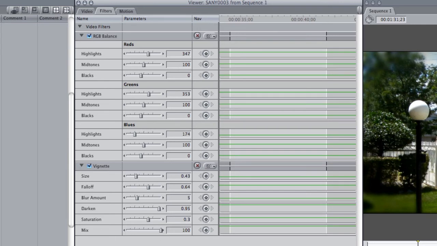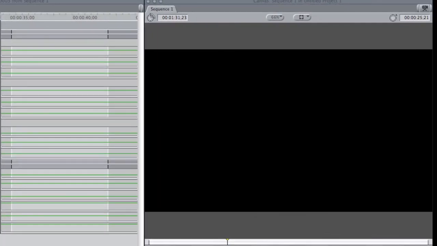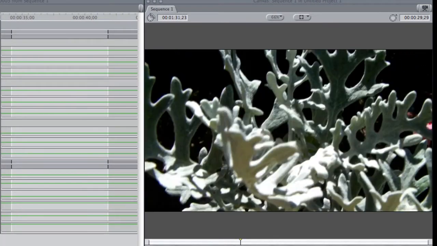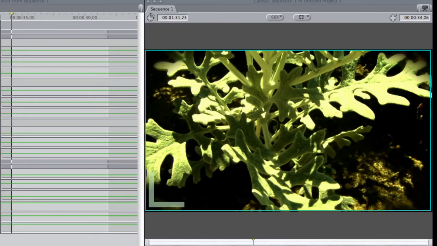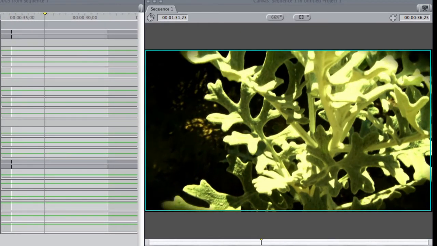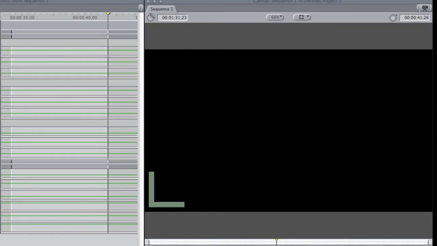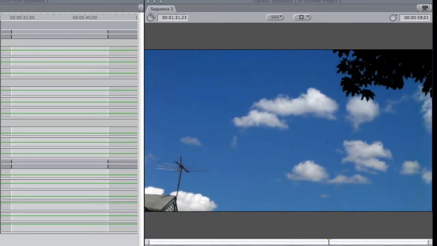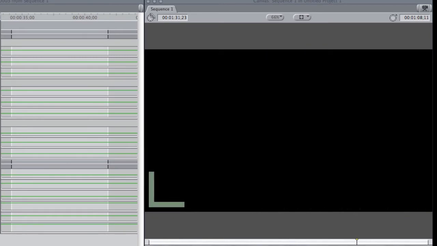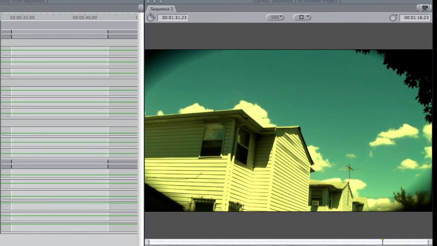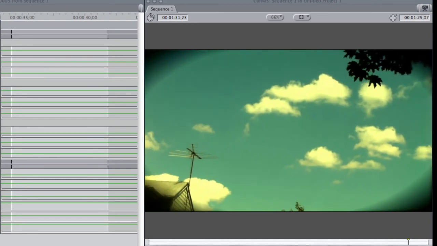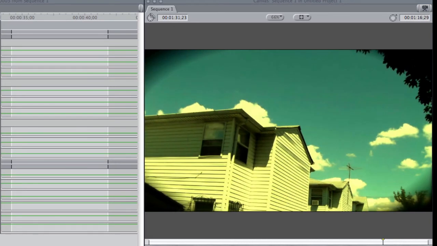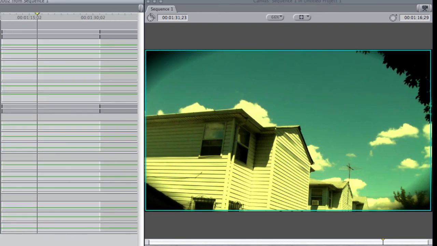Now, I did some examples to show you, so your clip will go from this, and I'm just scrubbing through it here, to this. And this. To this. And if you don't want the vignette, you can just uncheck it. So, uncheck it.